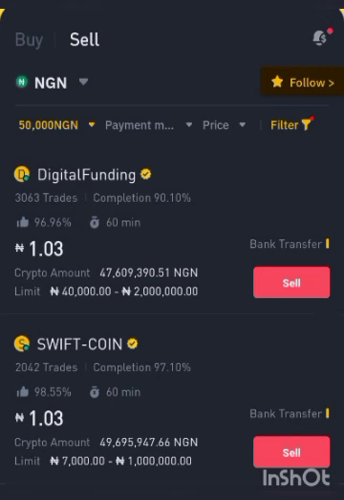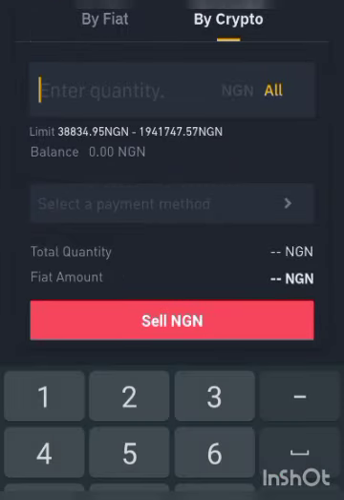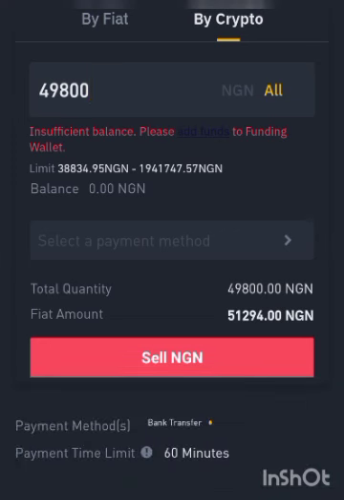Now the merchant before is taking a 200 naira merchant fee, and we'll be getting 49,800. Now let's sell our naira to this particular merchant, which is called Digital Funding. Now if I click on this merchant and I want to sell my naira to him, 49,800. So as you guys can see, you'll be making an extra profit of 51,294 naira.